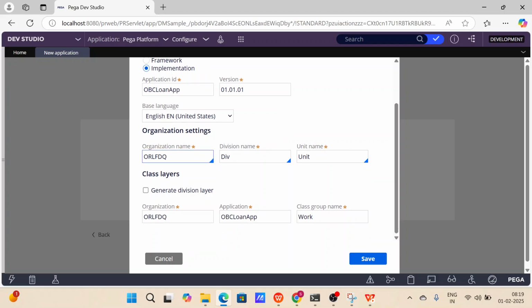You can see organization settings: organization, division, unit. Let's consider we have 30 people in a project. All 30 people belong to one organization. In the 30 people we have 4 teams, so each team is named as a division. In each team we have 8 people, so those 8 people are named as a unit. So we have organization, division, unit.